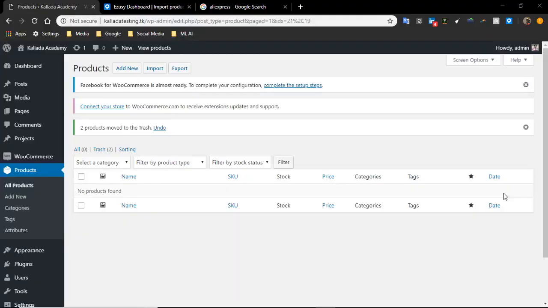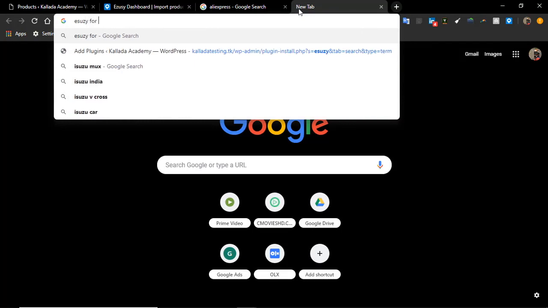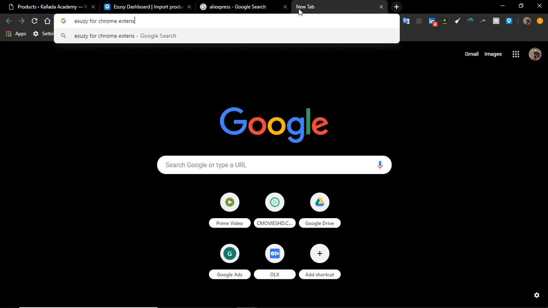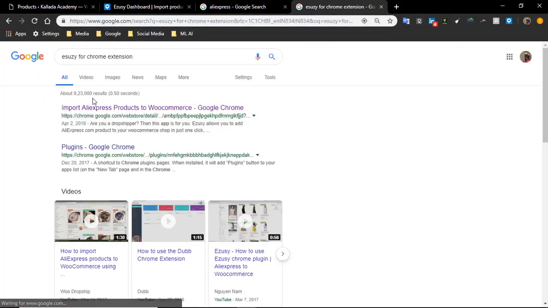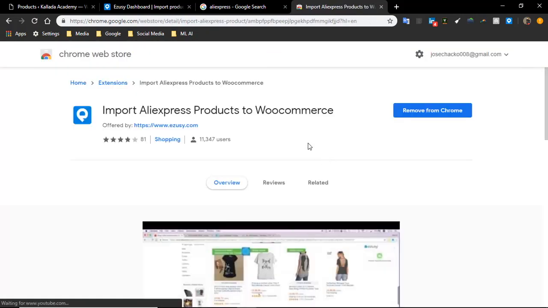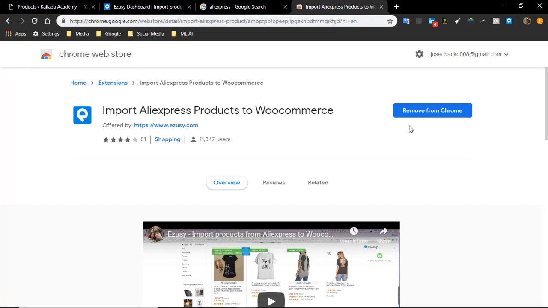Now we'll be seeing how to import a product using the Easuzy plugin. So you can add that plugin or extension in Chrome. Easuzy for Chrome extension. So this is the name of the product, that is import AliExpress products to WooCommerce. So you have to add that plugin to your Chrome and it will show like this.